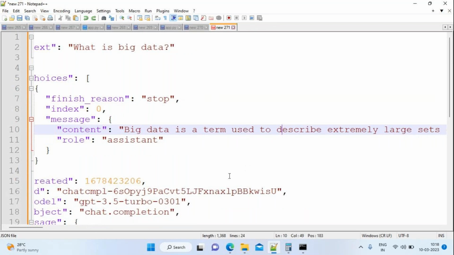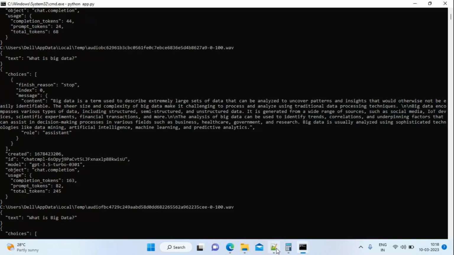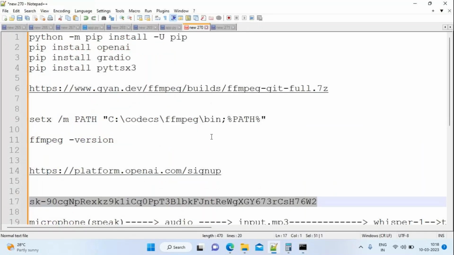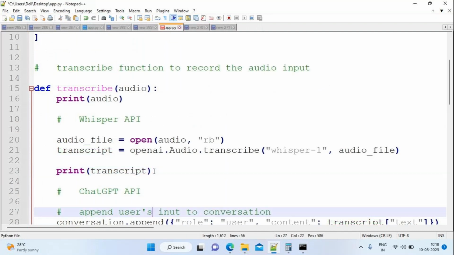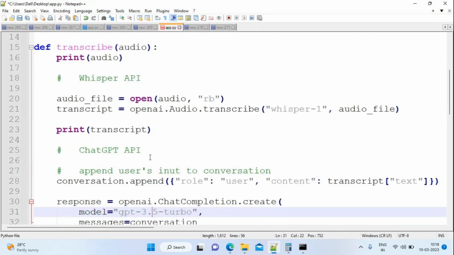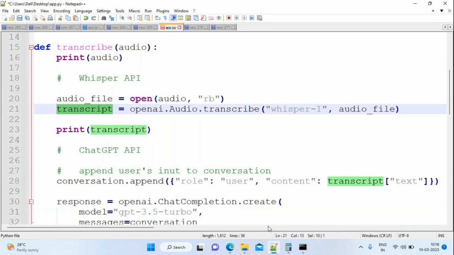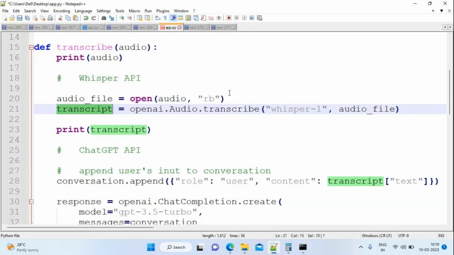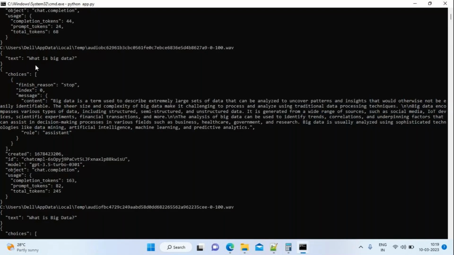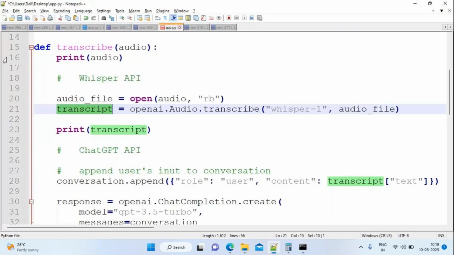For that, what do I have to do? Yeah, this is the response I got, right? Okay, yeah. Now, what do I have to do? From the transcript, it's going to convert audio to text. You can see here, audio to text, it's giving. We have two JSONs here.